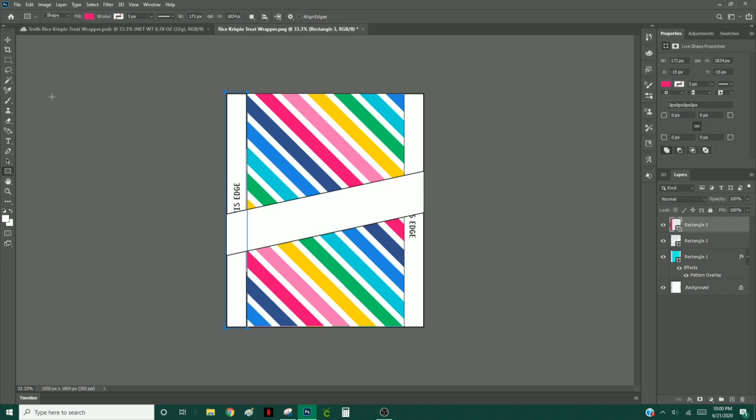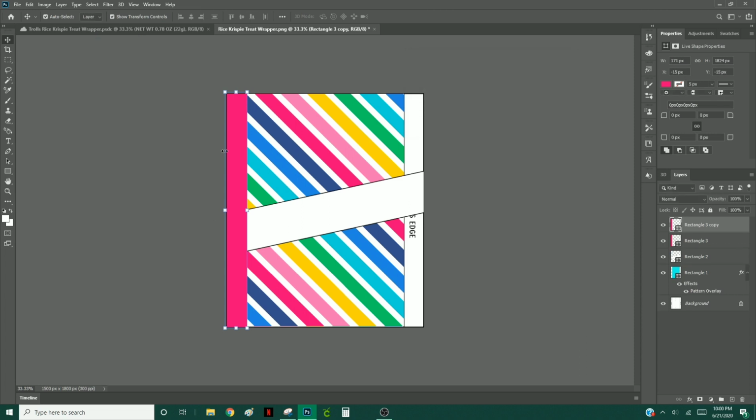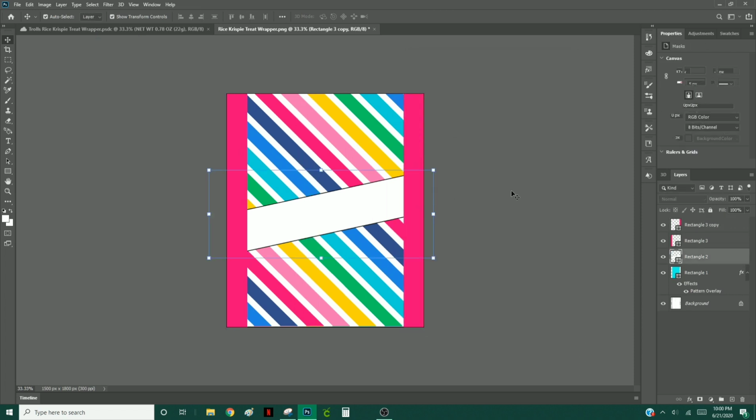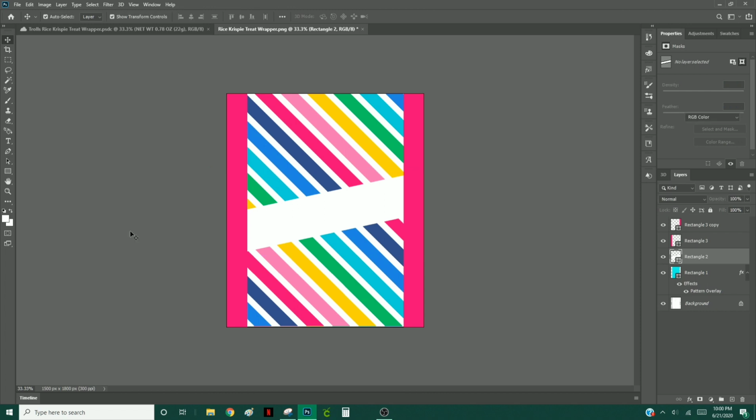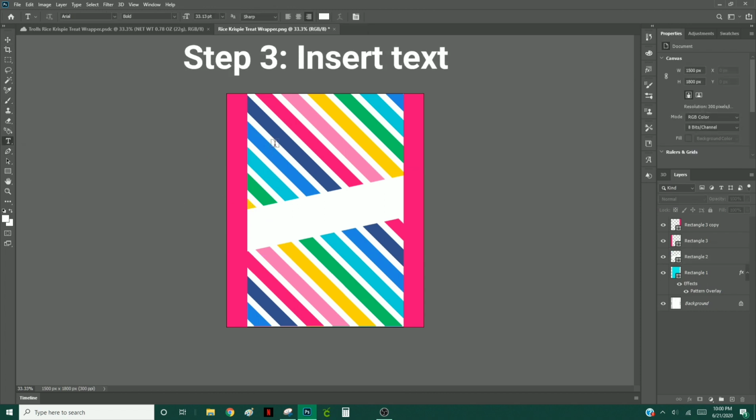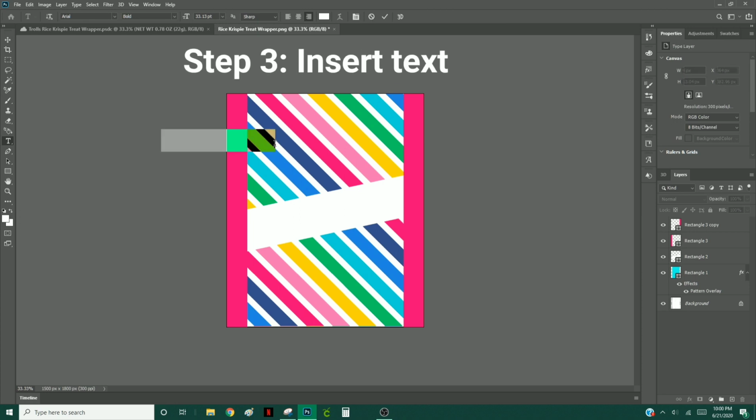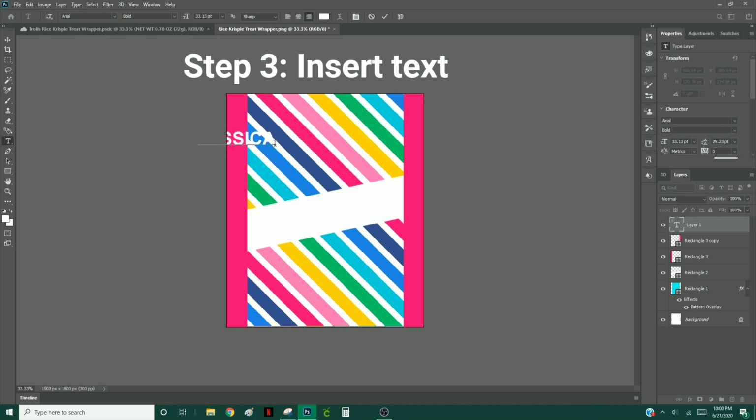Then I go ahead and normally just put my edges on here. I'm duplicating my pink rectangle here so you can see that this is basically what the wrapper would look like. Again, keeping that rainbow pattern, it really gives it a cohesive look because it's just one pattern. Next, you're going to go ahead and enter in your text.